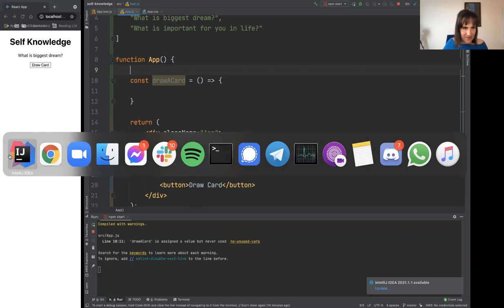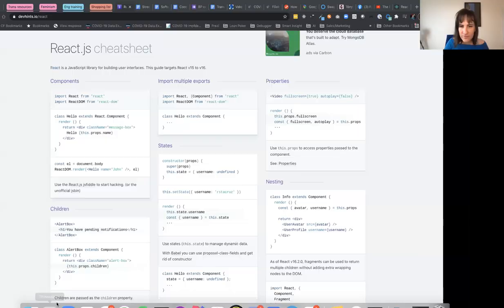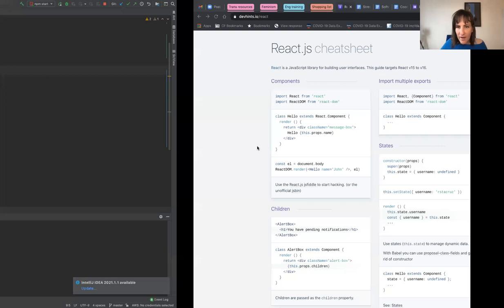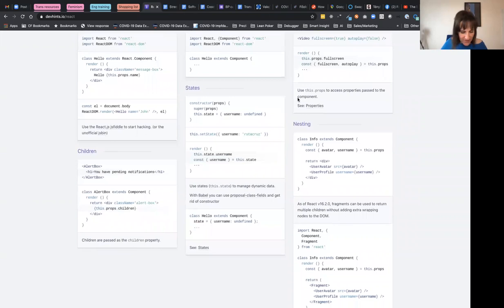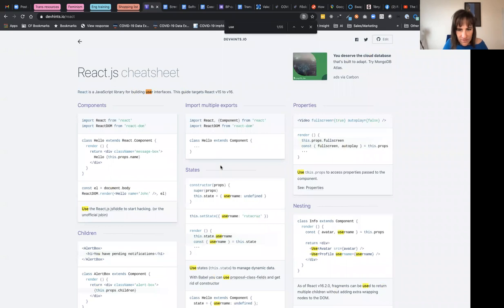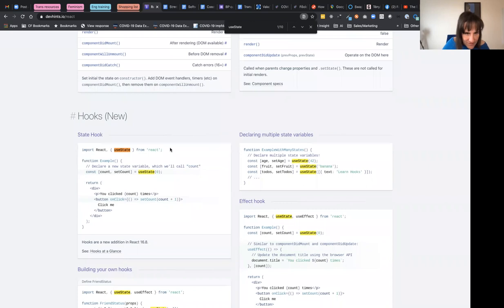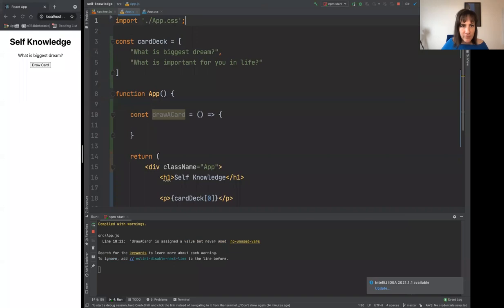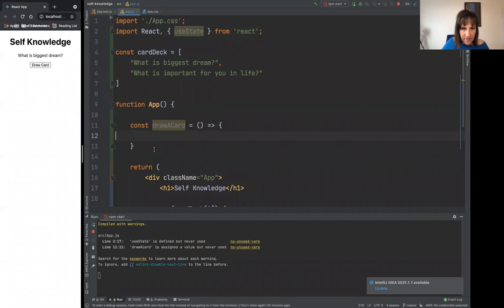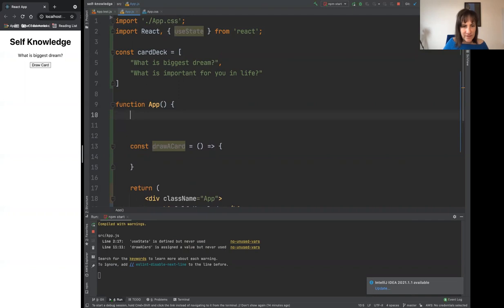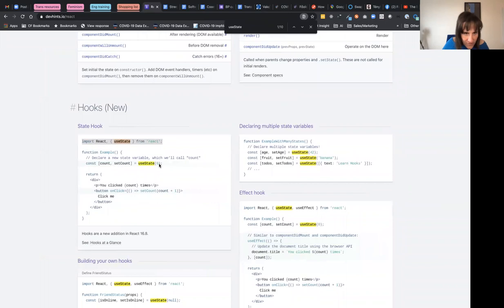I want to use the other syntax, and for that we actually need state. Okay, so this is what I'm looking for. We are going to import useState, and then we can define a state here, and it works like this. We have useState, and then you can pass in a default value.